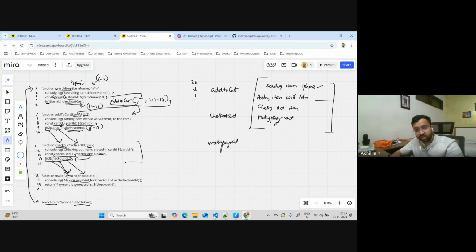This is a chain. You initiated the search item first of all. Search item internally called add to cart. Add to cart internally called checkout cart. Checkout cart internally called make payment. And this is how things are happening.